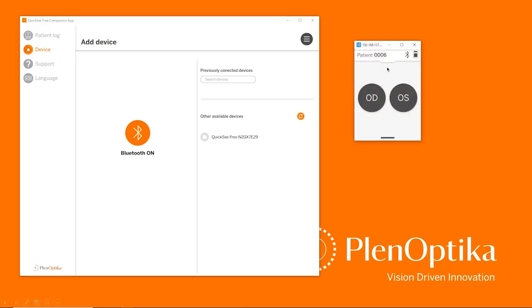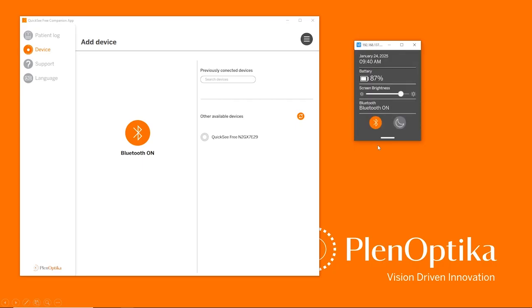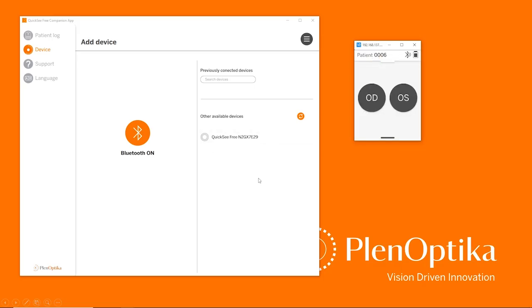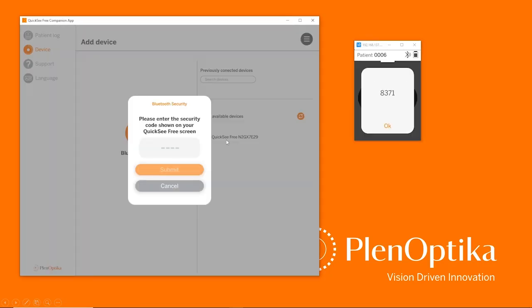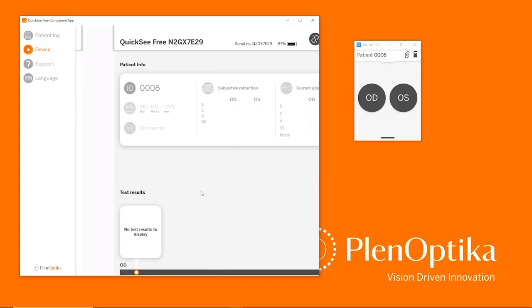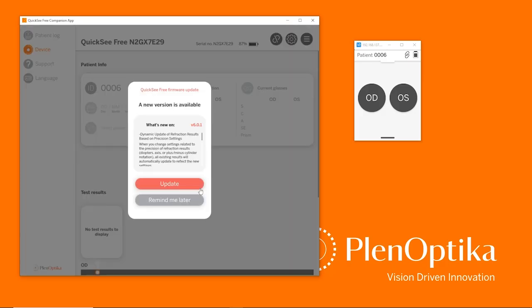So now I have this window here that is connected to the screen of my QuickSee Free, so we can see what is happening on it. To connect to a device, we have to ensure the QuickSee Free is in discoverable mode. To do so, just toggle the Bluetooth off and on. Then the device will appear in the other available devices. We can click on it to establish the connection. We have then to enter the 4-digit security code, we click submit and we will connect to the device.